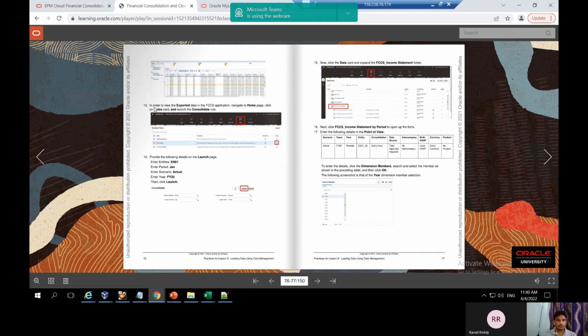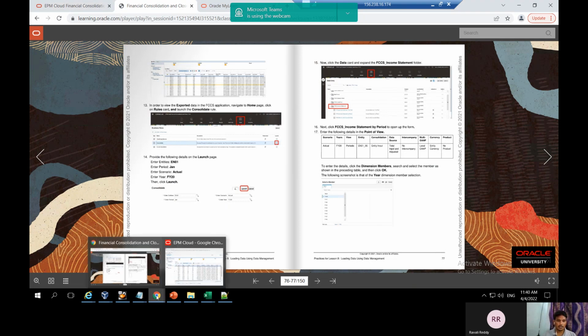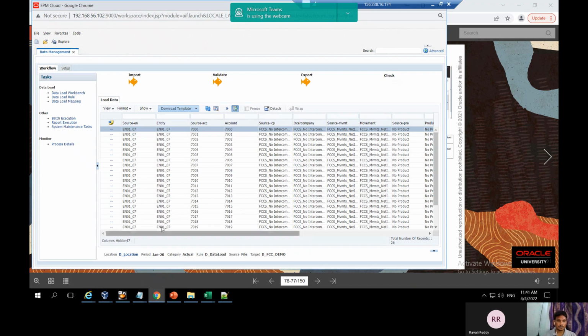Export data. To view the export data in the FCCS application navigator home, navigate to the home page, click on rules card and select launch the consolidation rule. Enter the following details: launch the entity dimension EN01 entity, enter the period Jan, enter the scenario actual, enter the year FY20, click on launch. Go to the application.